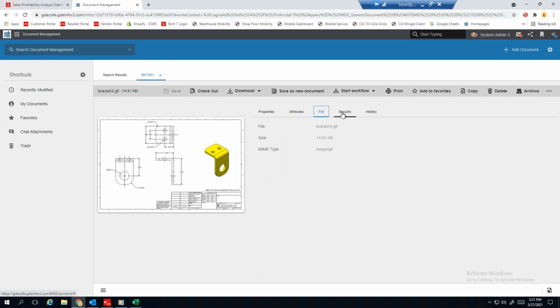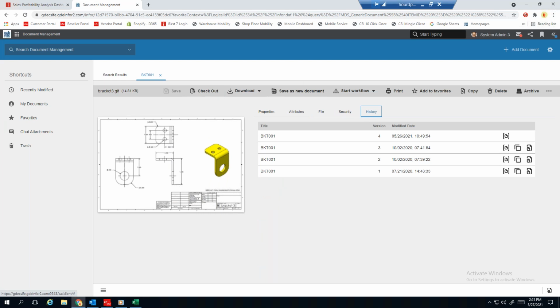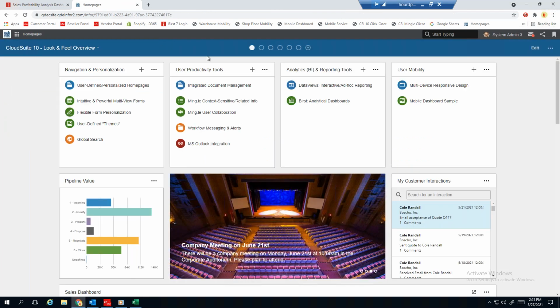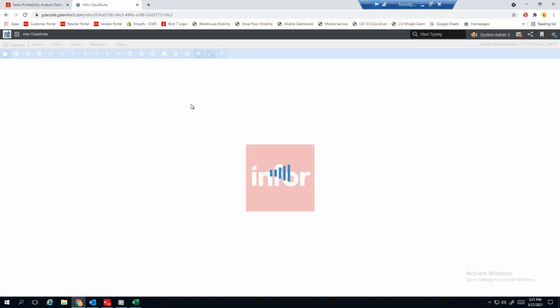I've got some file and security information, but what's real helpful, because this is a full document management system, is I can check in, I can check out. Here's my revisioning history. If I want to revert back to a previous version, I can do that. So I've got a full document management system within the confines of Infor OS that can be used throughout the system. And I'll show you how that's used. So here's an example. I'm going to go into context sensitive or related information.